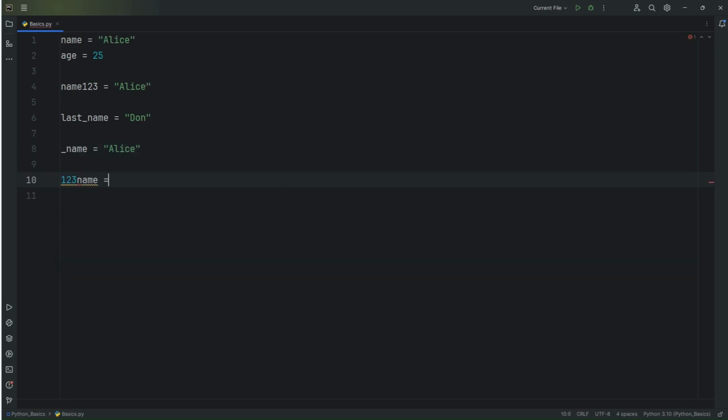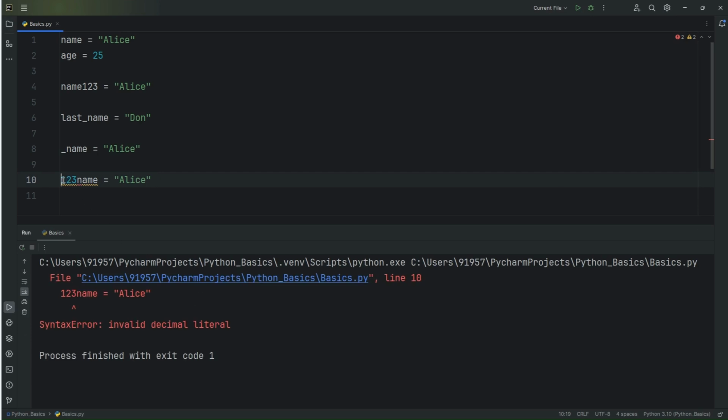123name is not a valid variable. Variables cannot start with a number. So if I execute it, you can see that this particular declaration is invalid. So to remember, you cannot start with numbers or symbols except underscore.